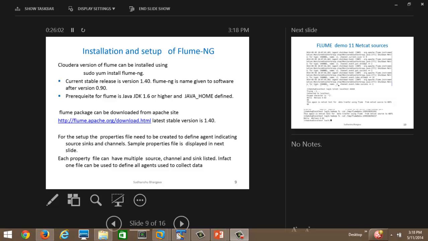There's only one main prerequisite for Flume, and that is it should have JDK 1.6 or higher installed and a JAVA_HOME defined for it. Flume works out of a Java properties file in which it defines the agent, sources, and channels.